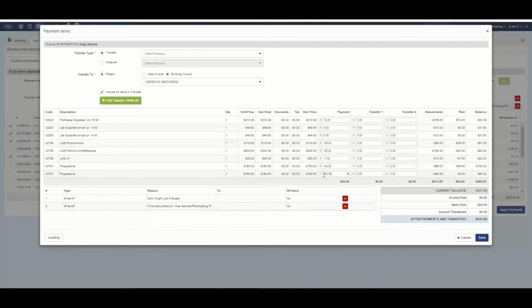Once I have my payment entered, I notice that this minus 102 is the full amount that the insurance company is saying was my payment from them. In this instance, it's a negative 102. Once I have my payment entered and it's matching my EOB, then I'll go ahead and enter my lab charges. My lab charges are going to correlate with my transfer column number 1, which I note down here. It says dark night lab charges. So I'll go ahead and enter those.